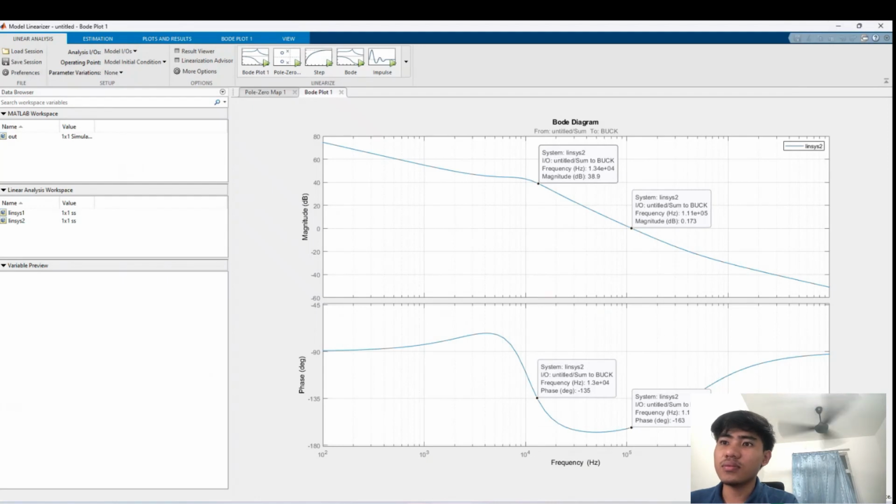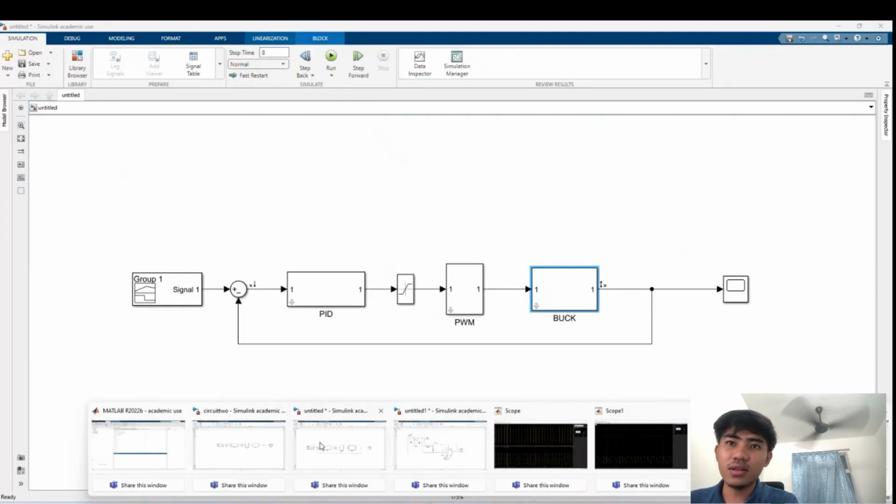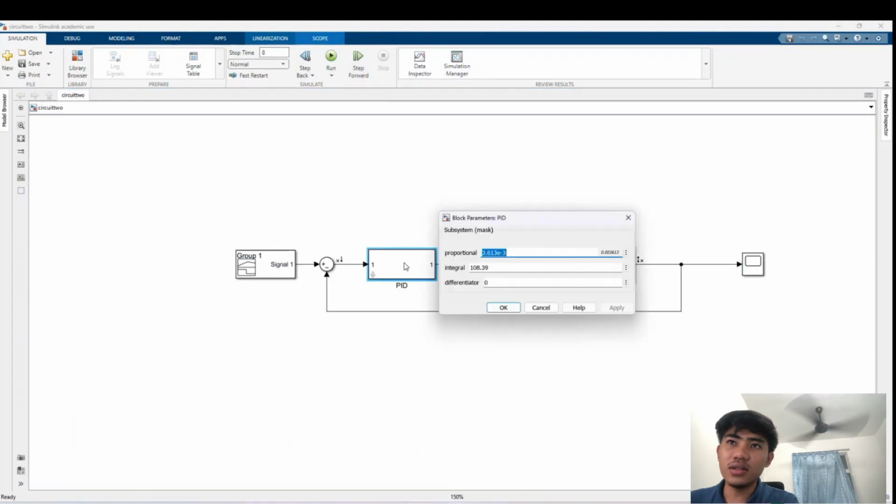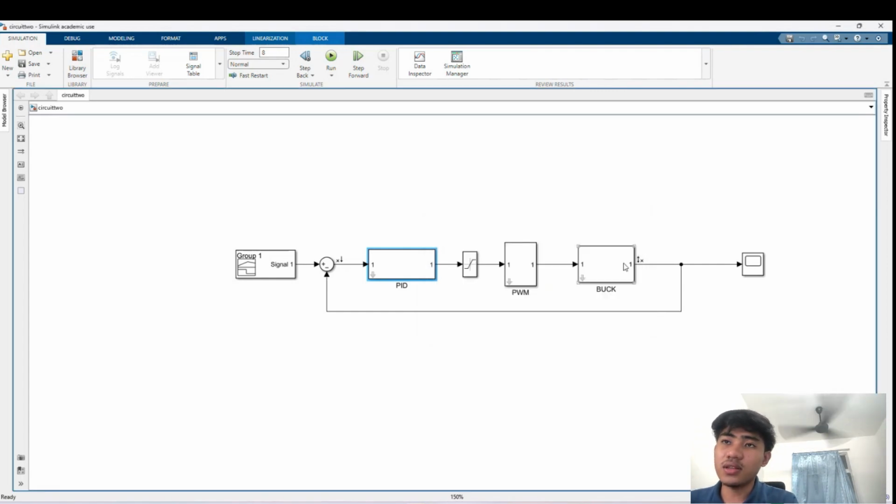Then we put the value in the new circuit PID value, which is the Kp is 3.613 exponent negative 3, and the Ki is 108.39. Then we run the simulation.